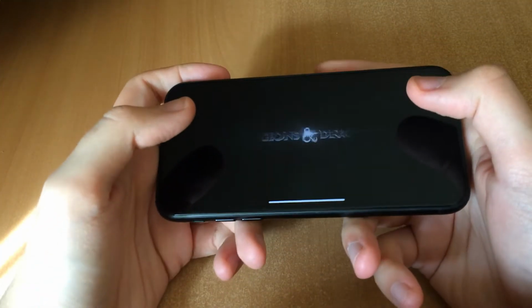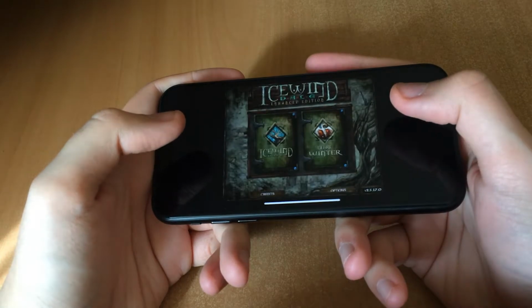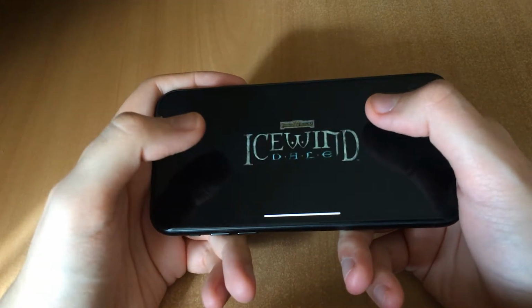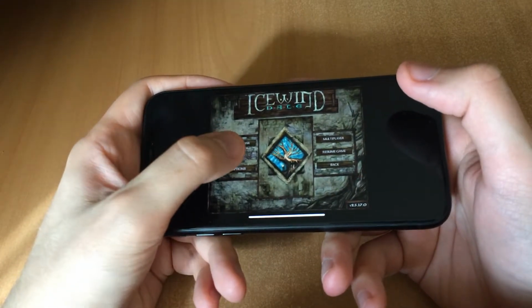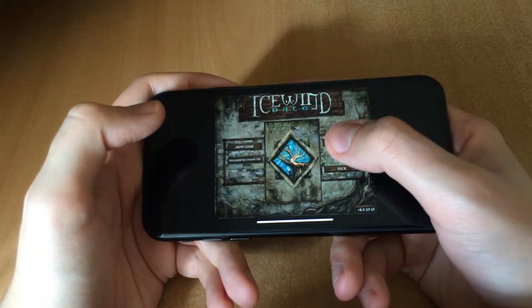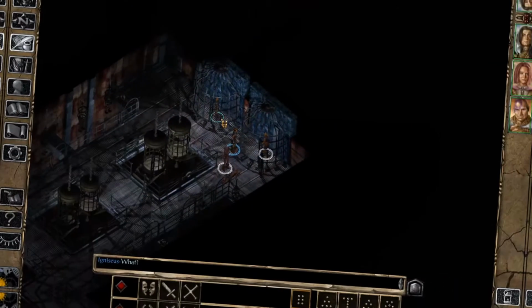A few months back I noticed that Icewind Dale received a discount on the App Store. It cost then only $2. Since I've never played the first game, I instantly grabbed it. For the record, I've never played any games of the Baldur's Gate series.